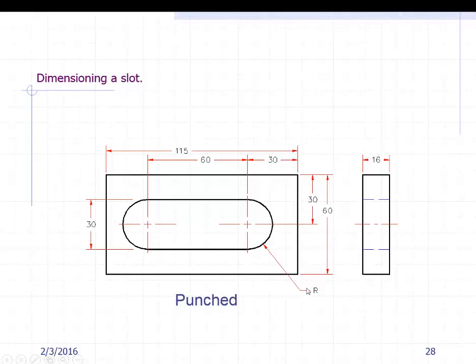So the ANSI standard requires that you just put in a leader that shows the letter R. And that's a note basically for the radius, and that we need to look elsewhere to find the actual value.